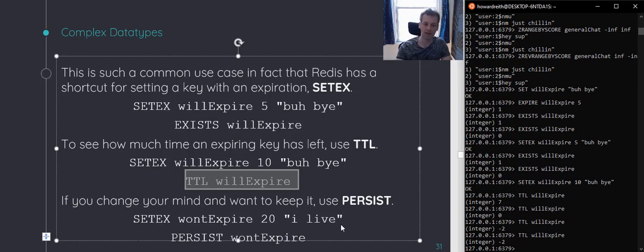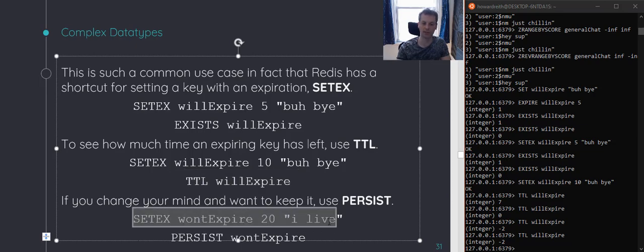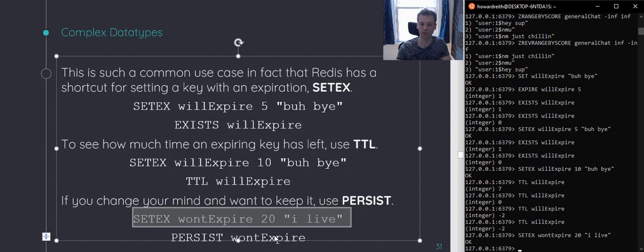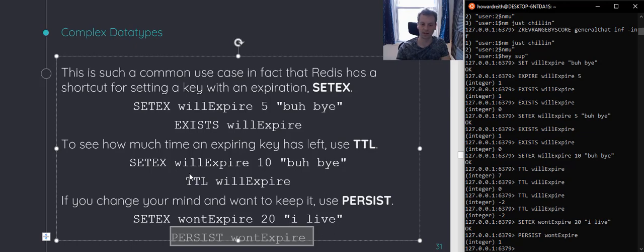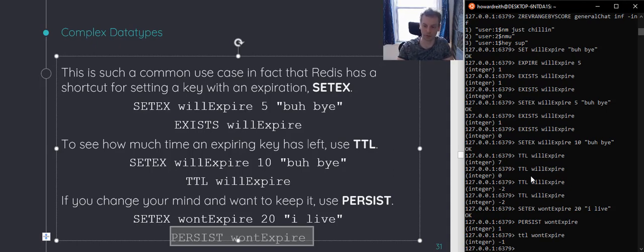Now, by the way, if you change your mind and you want to keep this key, you can do your set expire, and I'm going to do this one right here. I have 20 seconds, and then if I take that key and I give it the persist command, and then I were to check ttl won't expire, it is never going to expire.